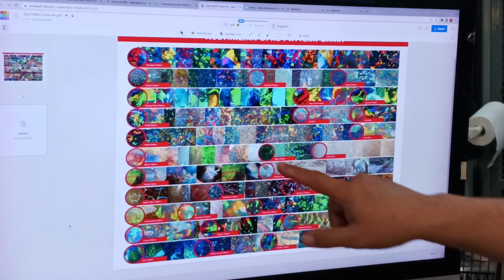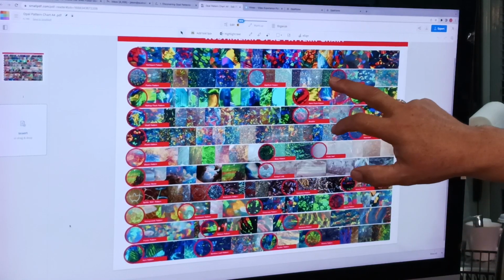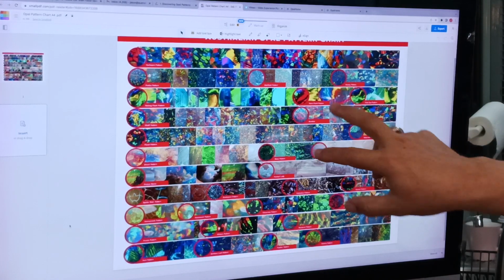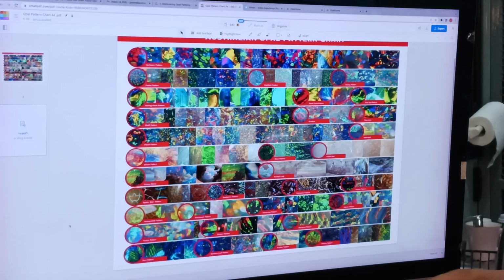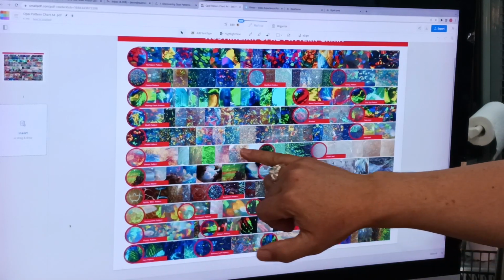And look at moss pattern. Look how close moss pattern is to a green pinfire. So similar, but the pinfires are more organic. They're spread out like little bits of grass. The sheen is very, very metallic.